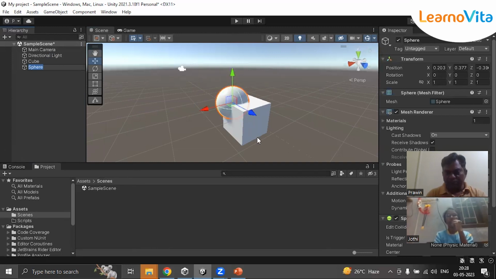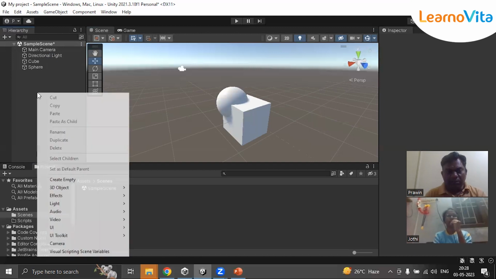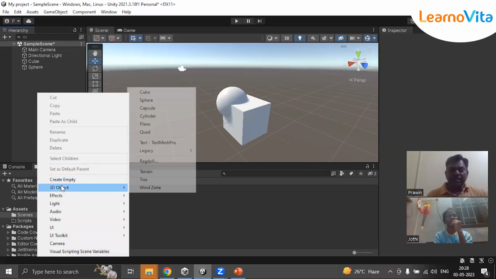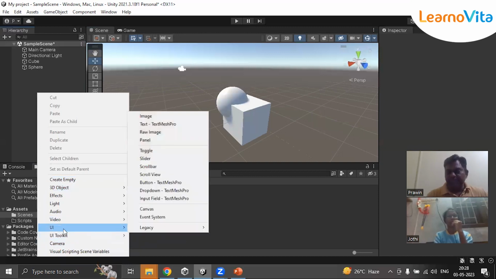Can we add any other images which are not available in the hierarchy, sir? We can upload any image. Any image you can upload, and that will come in that particular UI section. If you want to upload an image, that will come in this UI section.